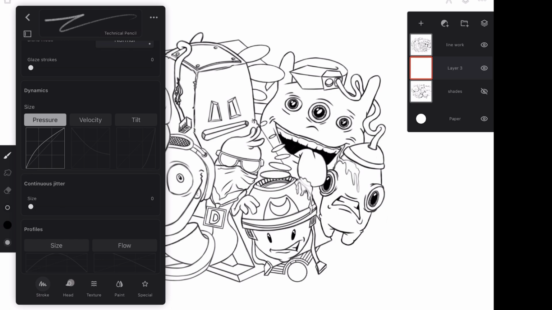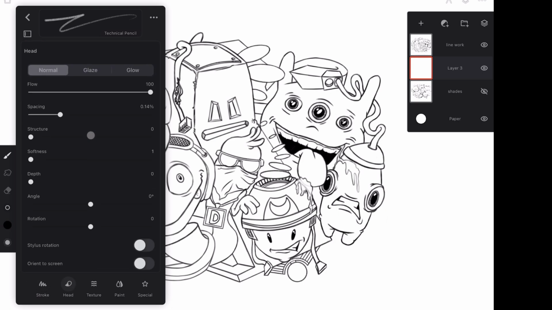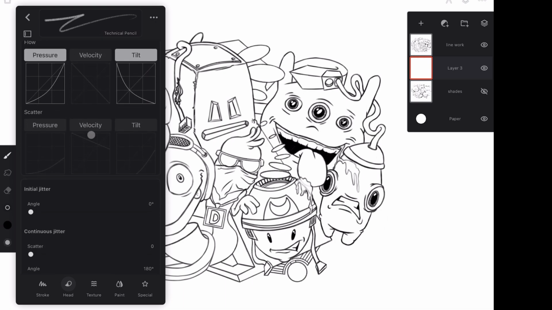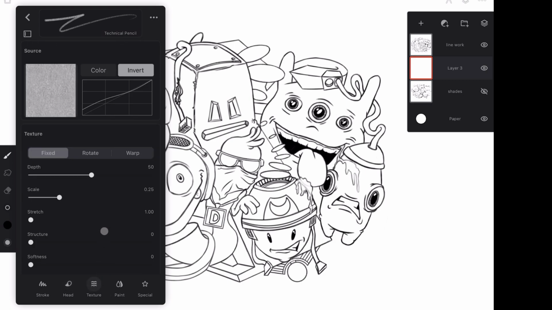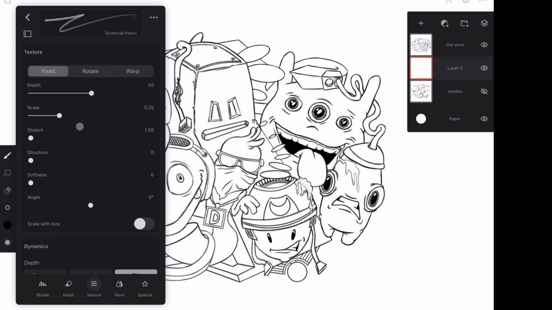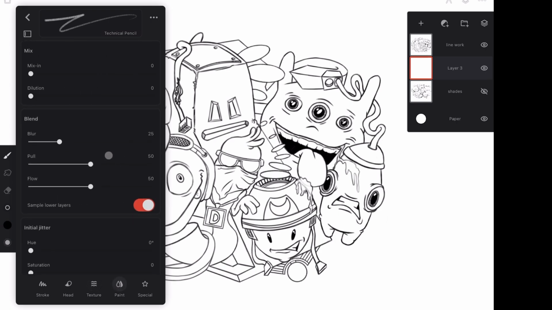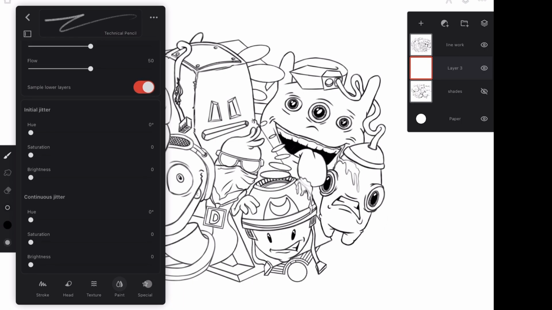Let's go over to the head. Here we go. Flow, spacing, all that. Dynamics. Pause the video to get all that. Texture. That's just the basic texture that it was. Here you go. All right, in paint, I don't think I made any adjustments over here, but you can make sure that matches. In special, I left that alone.